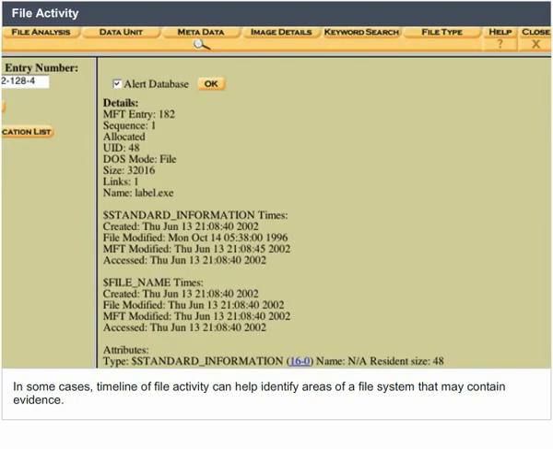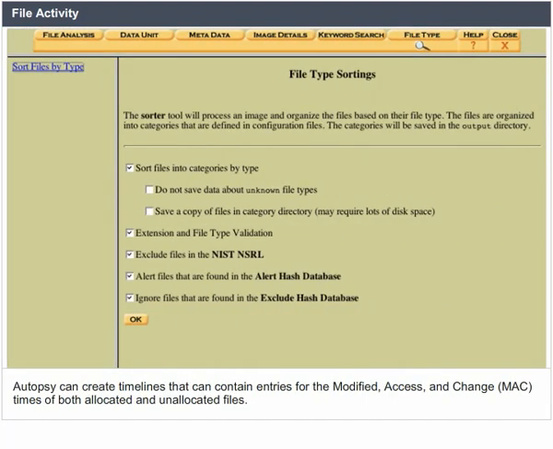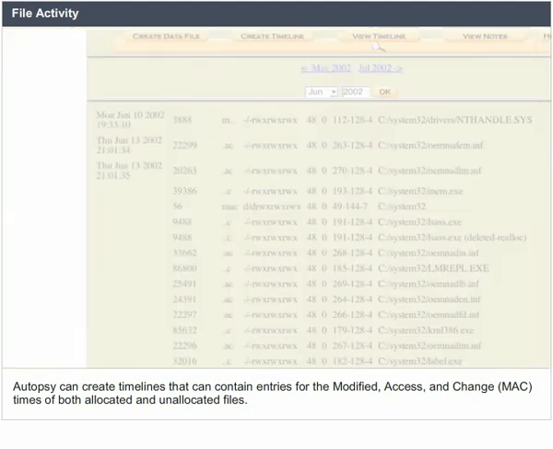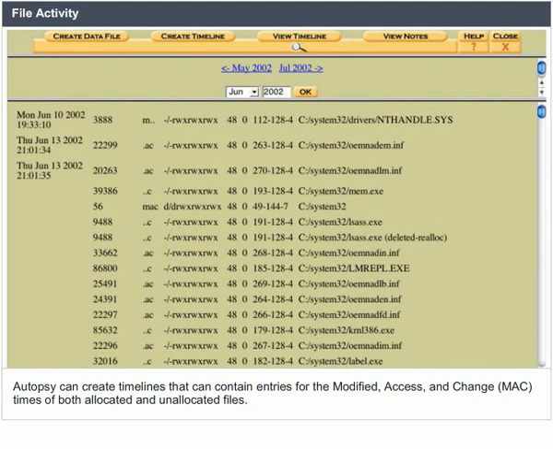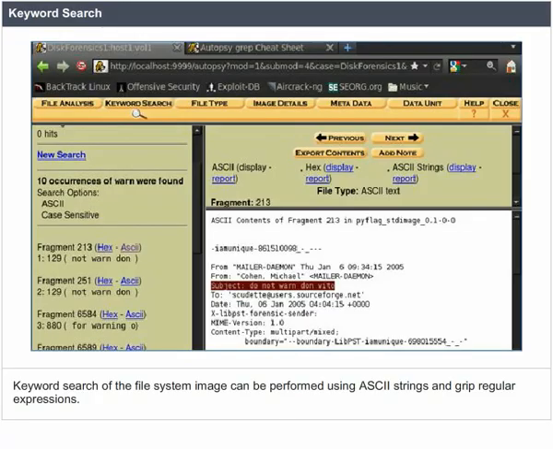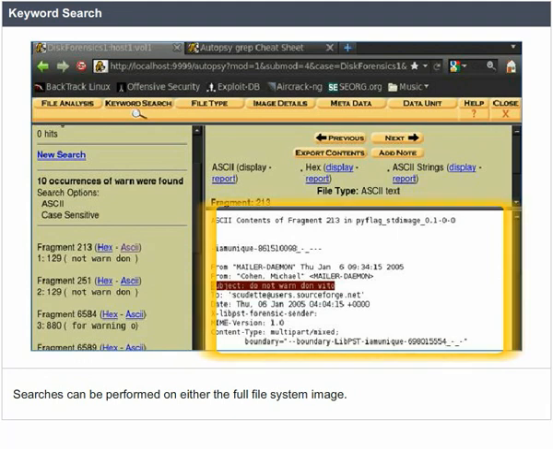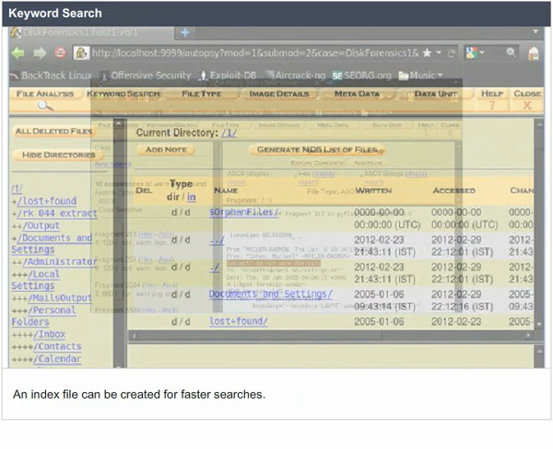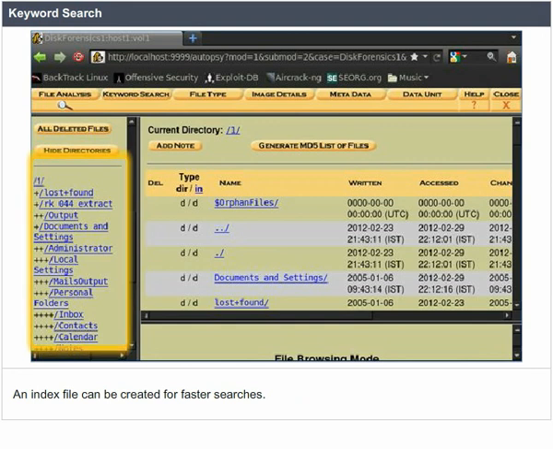File activity. In some cases, a timeline of file activity can help identify areas of the file system that may contain evidence. Autopsy can create timelines that contain entries for the modified, accessed and changed MAC times of both allocated and unallocated files. Keyword search. A keyword search of the file system image can be performed using ASCII strings and grep regular expressions. Searches can be performed on the full file system image. An index file can be created for faster searches.